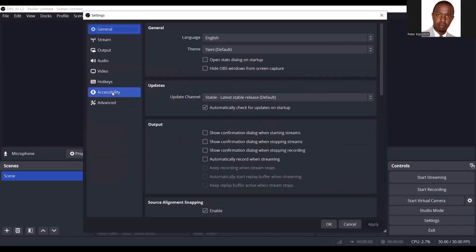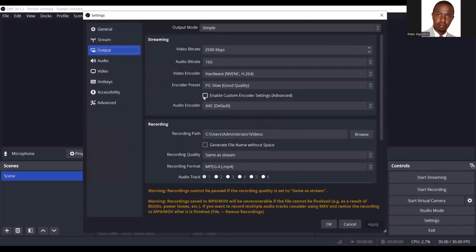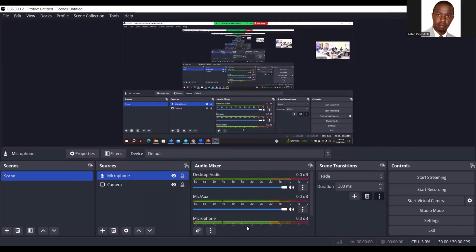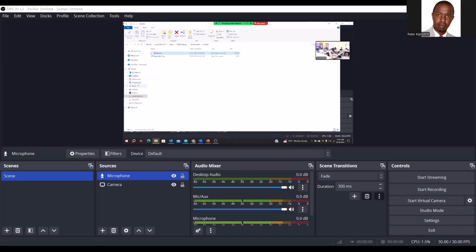So on settings, you need to check on output, and on output, there will be a link, recording path. Here on the link, you will see it is recording on my videos. So I will close this and then I will open the my videos window. And then in my videos, I'll be able to check and find the video that I've just recorded.